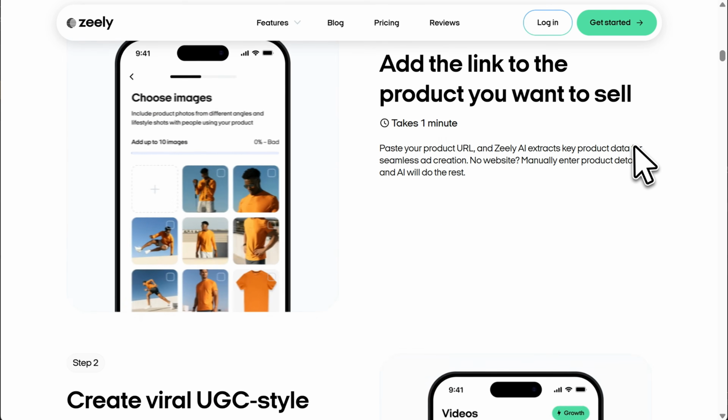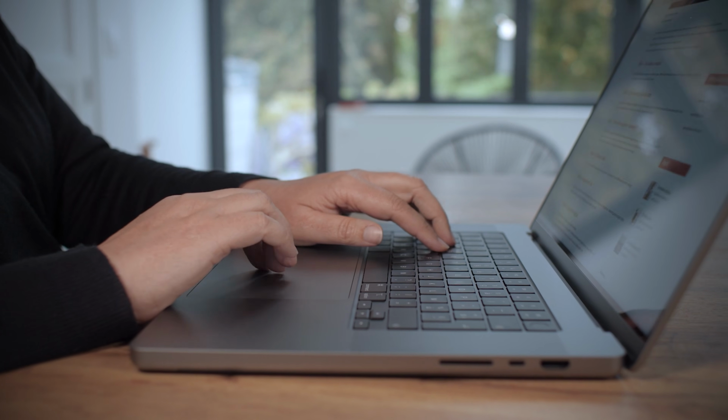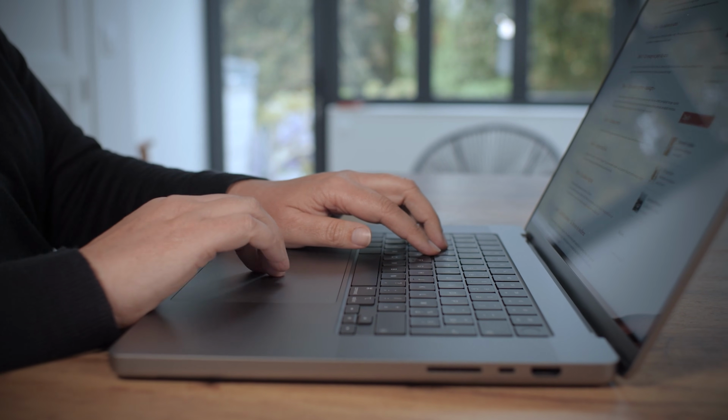What actually makes Zeely interesting isn't any single feature. It's the philosophy behind how it's built. Most AI tools assume you already know what you're doing. They give you a blank canvas and say, figure it out. Zeely assumes you're a business owner first, marketer second. So instead of just providing tools, it wraps guidance into every decision point. Which photo to use, which AI model to pick, which campaign objective to run, with recommendations and explanations for why.